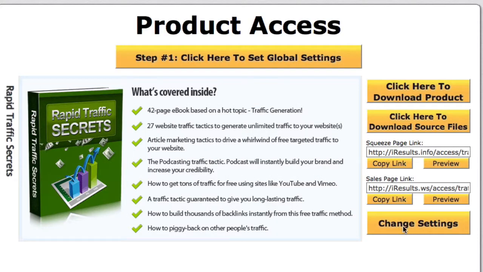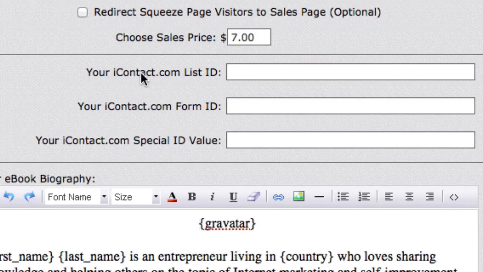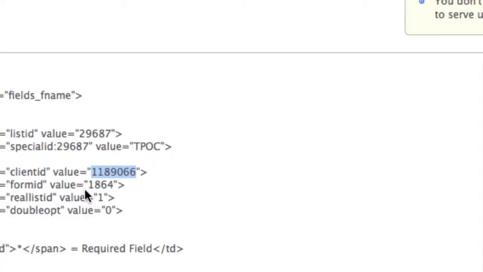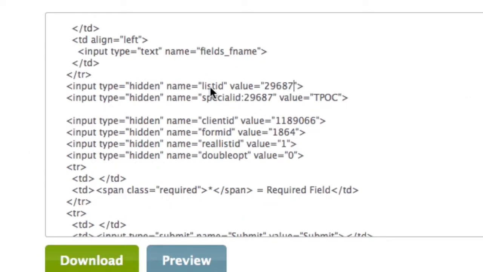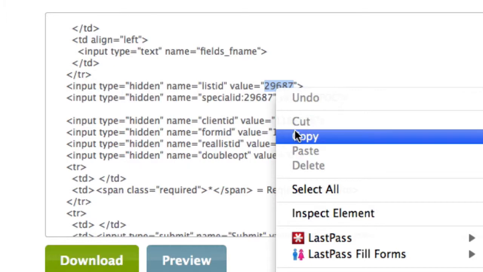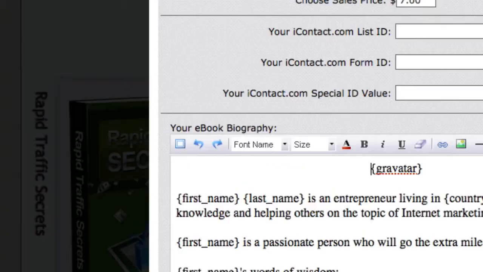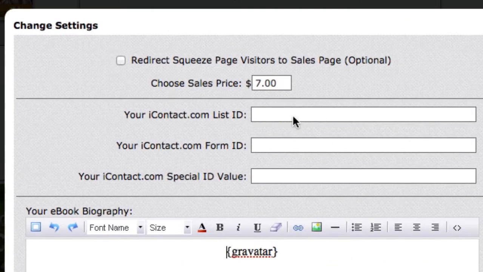Next, if you go to change settings, there are more options you need to fill. You'll see 3 fields here which you need to fill in. Your iContact list ID, your iContact form ID, and your iContact special ID value. To retrieve it, simply look back at that form, and the first thing you want to copy is the list ID as shown here, and anything in the quotation marks, that's the ID you want to copy. And go back to ViralPLR here in the change settings area, pasting the list ID right there.